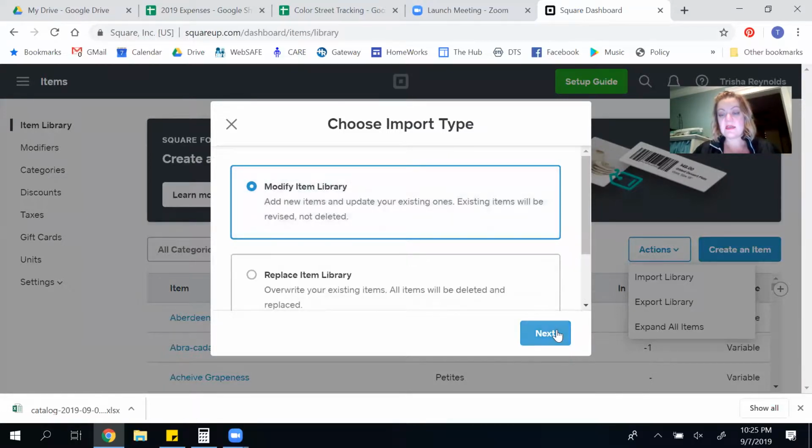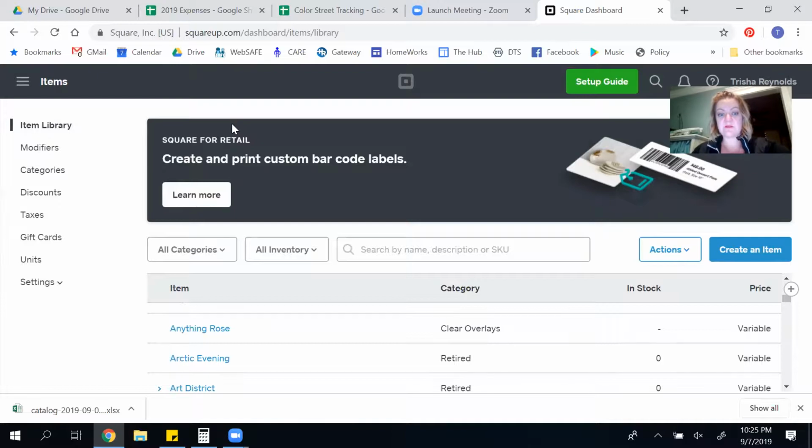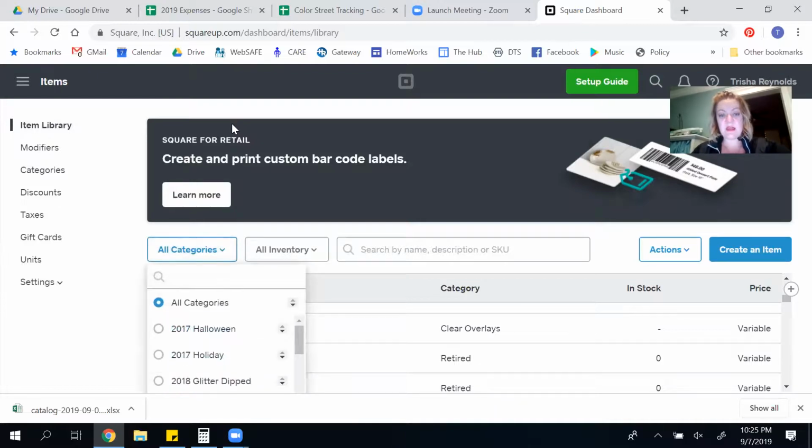So you're going to hit next, and I'm not going to go through it because I don't want to mess with what I already have in here, but you'll basically upload this file into your Square, and then it'll show you all the inventory like I have. I have mine sorted by categories. I have all the old stuff in here. I know some people will go through their Square and delete their old stuff because they don't like to see it in there, which is fine. That's your prerogative, but you're going to start out with everything.